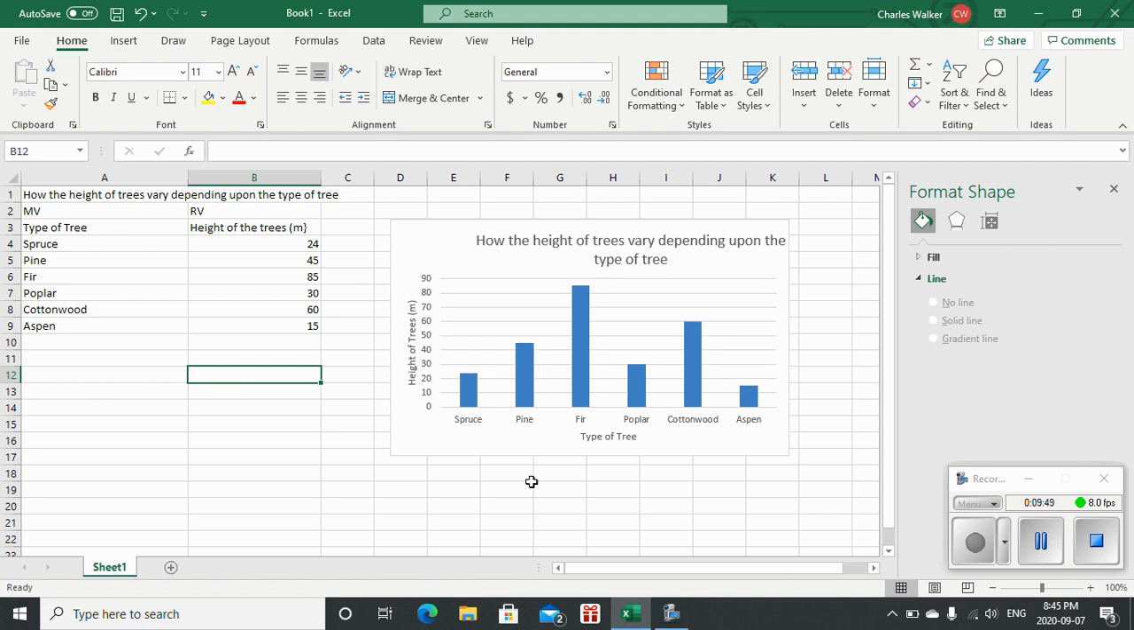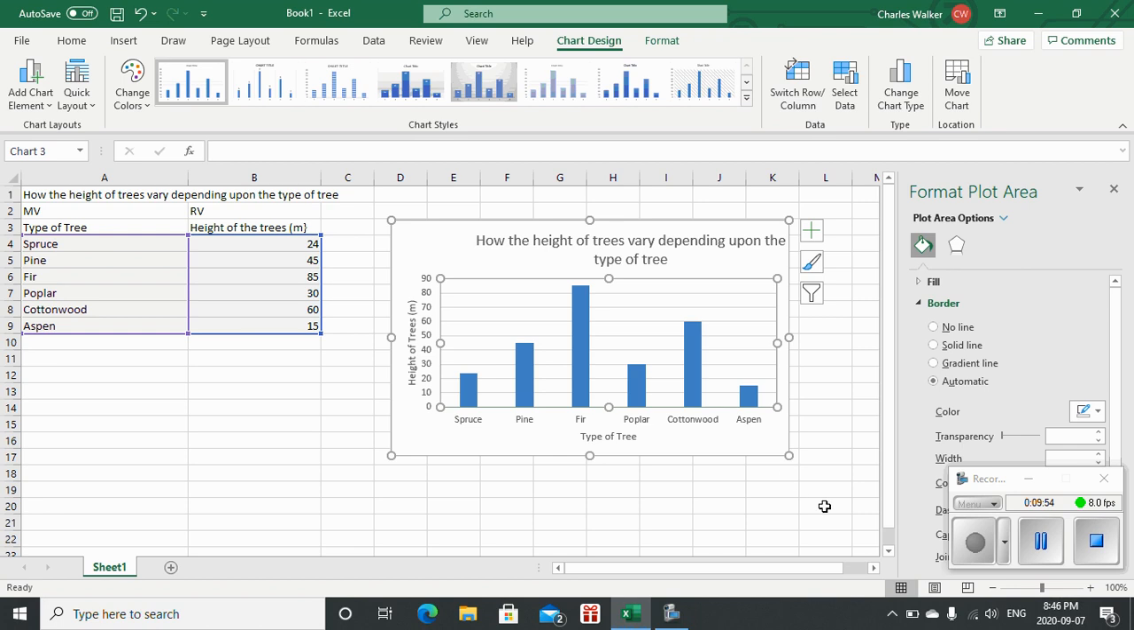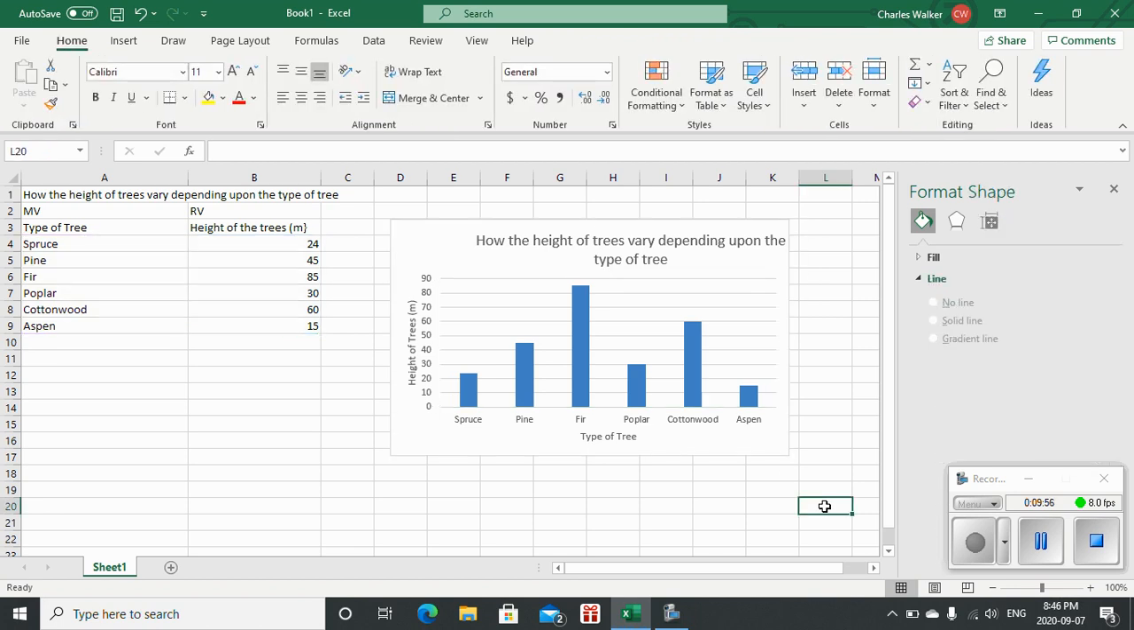And there's our very nice graph that we have. So now you can take this graph, you can copy it into a Word document if you like, or you can print it off. And that's exactly what we're looking for.